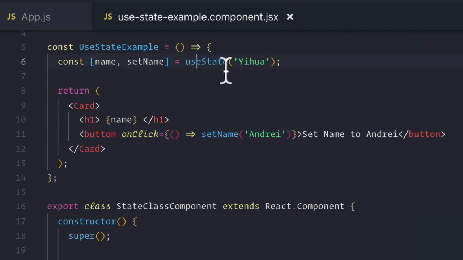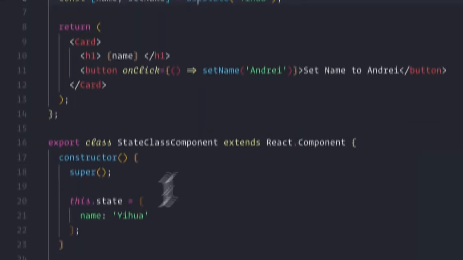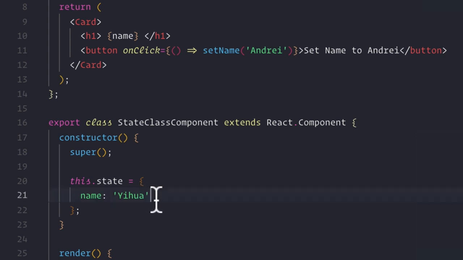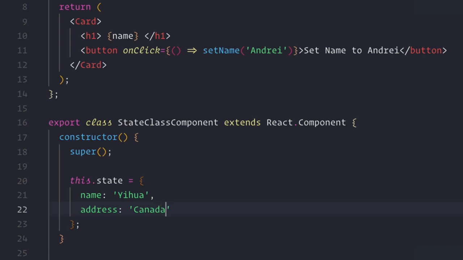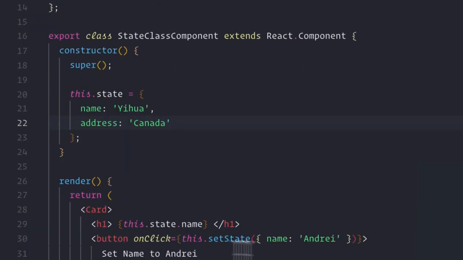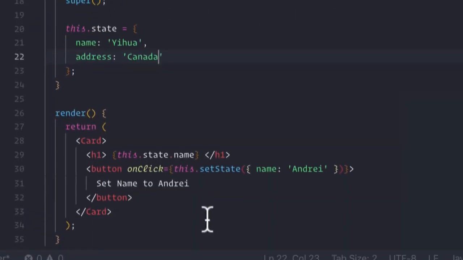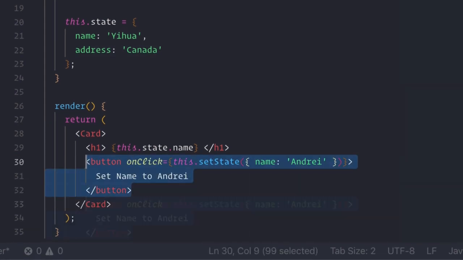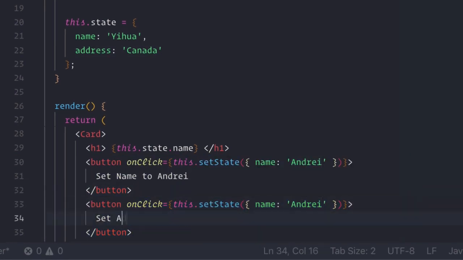The thing about useState here is that typically if we had multiple values, we would have to put them all into the same state object. For example, if I also wanted an address, I would have to do it like this. And then if I needed to set the state of this address, I would make another button, and this would be set address. What I would have to do is manually change the object value that I'm trying to point to in this state. But I would still be calling the same setState.